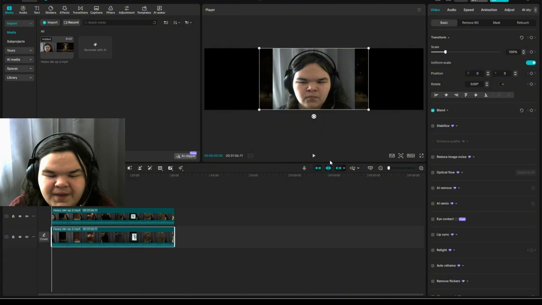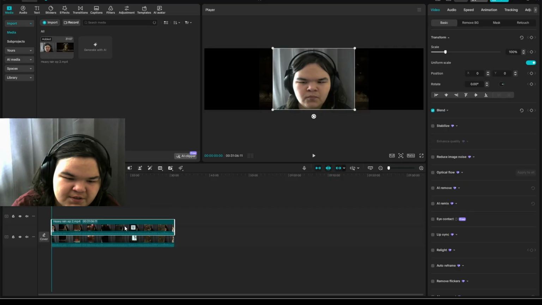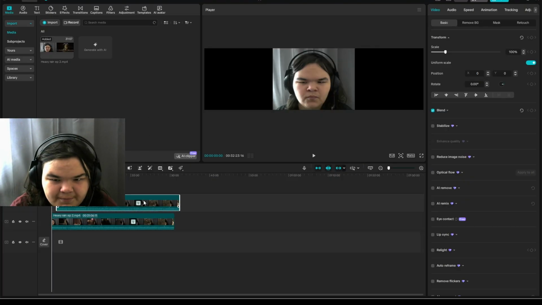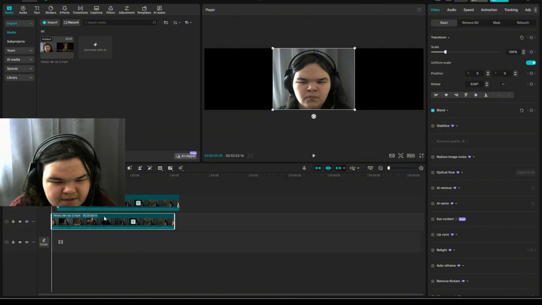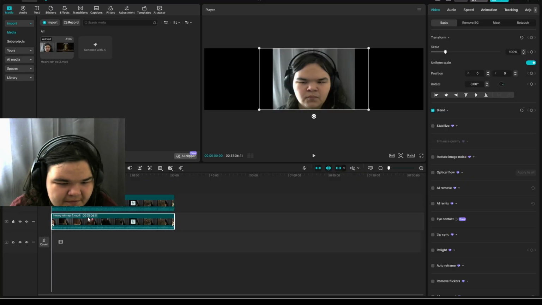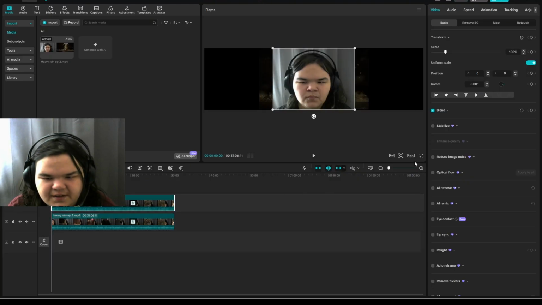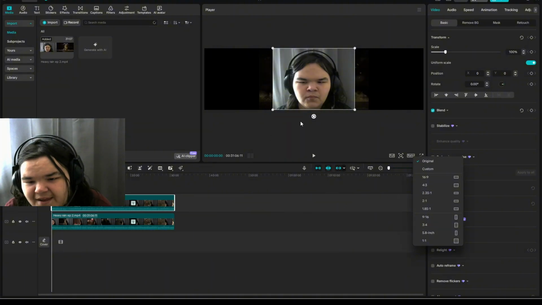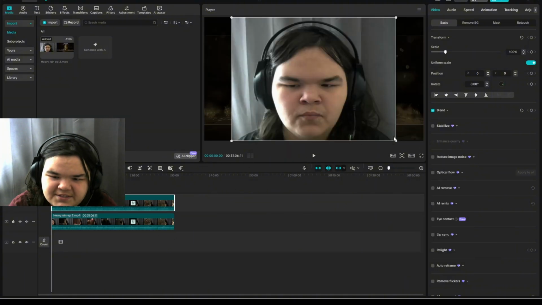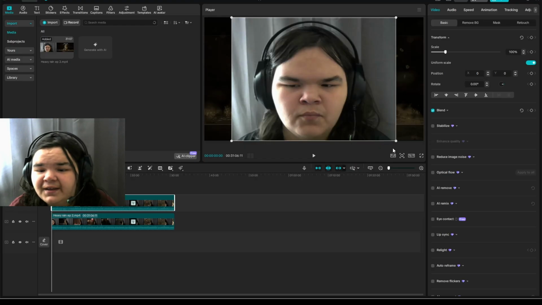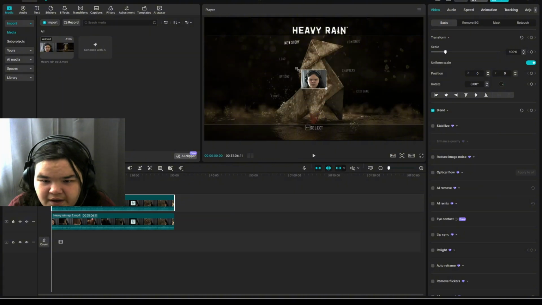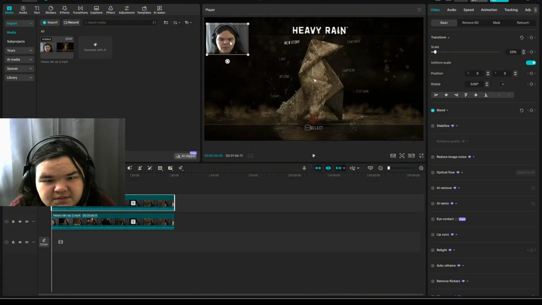Make sure that your webcam is on top, which you can simply do by dragging, and they should be at the start of the timeline. So now that you have that done, hit ratio, and we're going to click 16:9. Now it's the correct video for uploading. Now what you're going to do is just drag the webcam footage, and you're going to set it here.